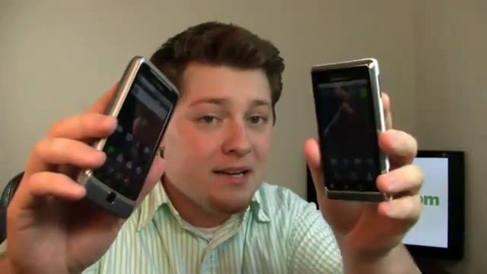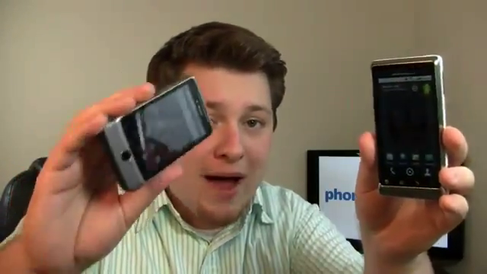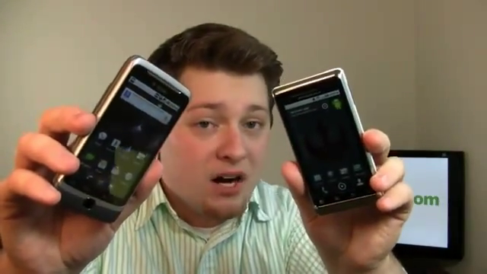Motorola Droid 2, T-Mobile G2, both high-end devices, both flagship devices on their respective carriers. One supports 4G speeds, one doesn't, but do the features of the Motorola Droid 2 add up to make it better than the G2? Who knows? We're going to find out in the dogfight.